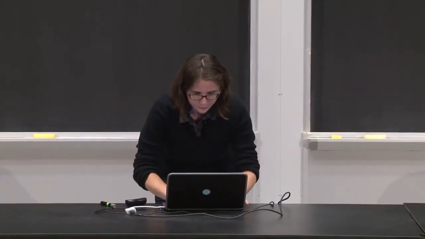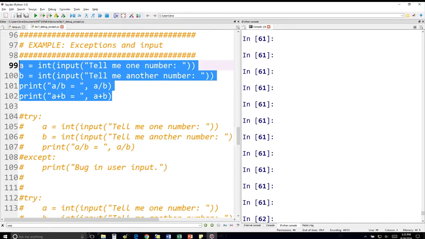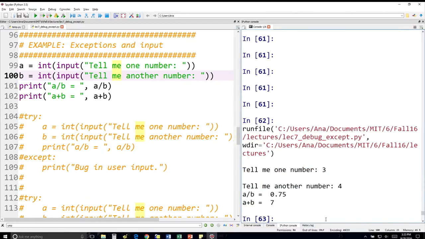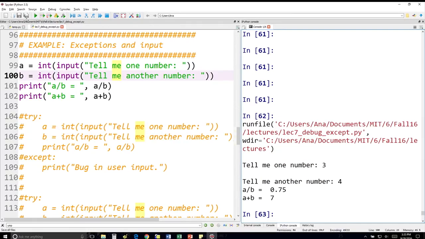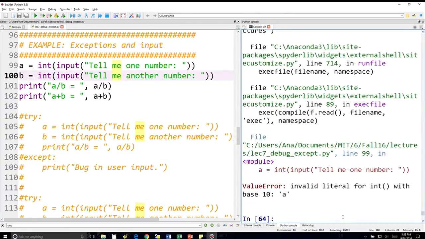So if we look at code, this is the same code as in the slides. And there's no try except block around it. So if I run it, and I say 3 and 4, it's going to run fine. But if I run it and I say A, it's going to give a value error. Okay?